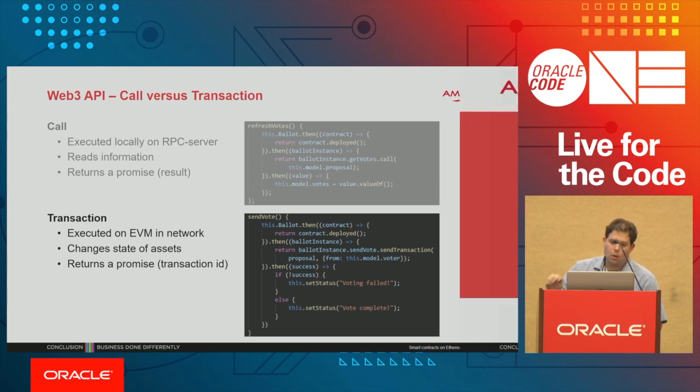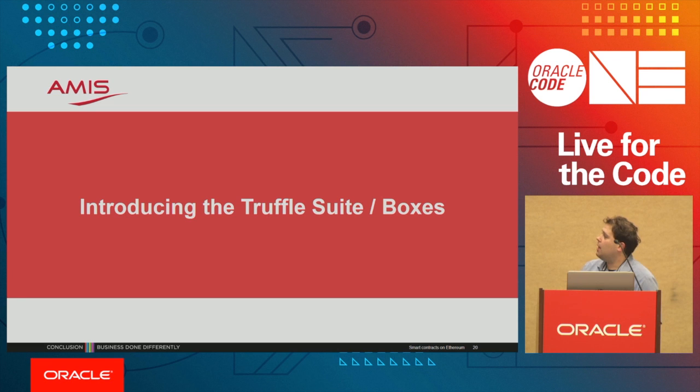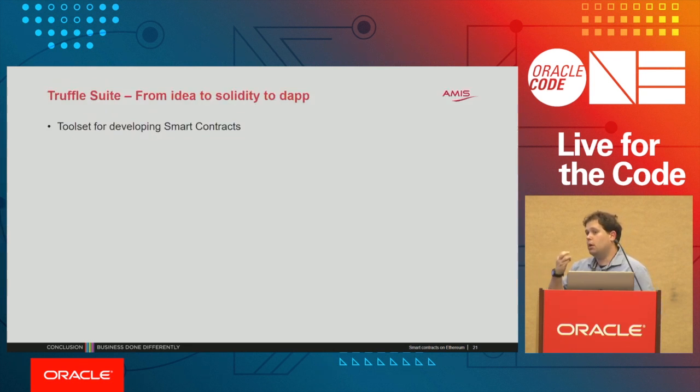Okay. So if you really want to build applications with Ethereum, there's a suite called the Truffle suite, and it also has Truffle Boxes, right? And let's get into that, because that's the interesting thing. If you want to start now and have your first application within, say, 5 minutes, you can use this. It's a tool set for developing smart contracts specifically to run on Ethereum.